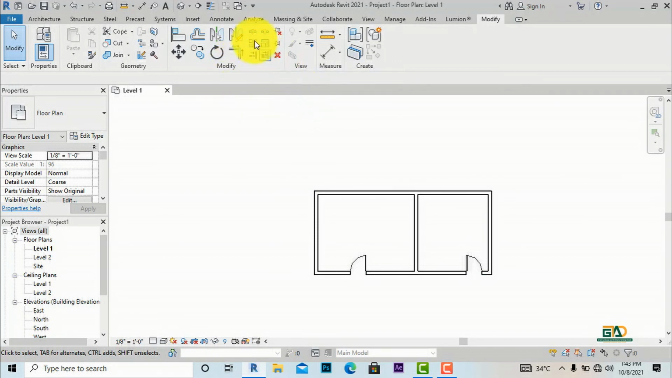And in the next video tutorial, I'm going to discuss the remaining modifying tools here, which will be very useful for your 2D drafting.